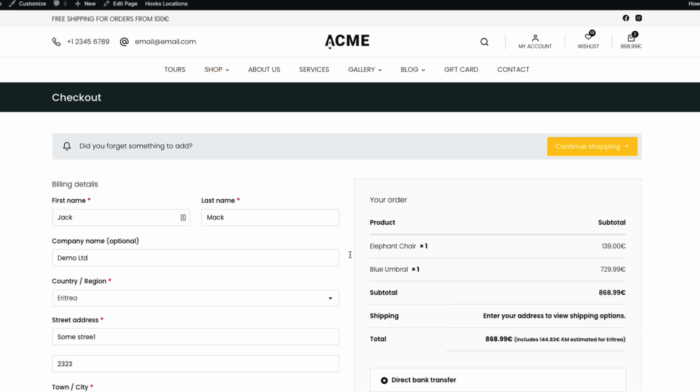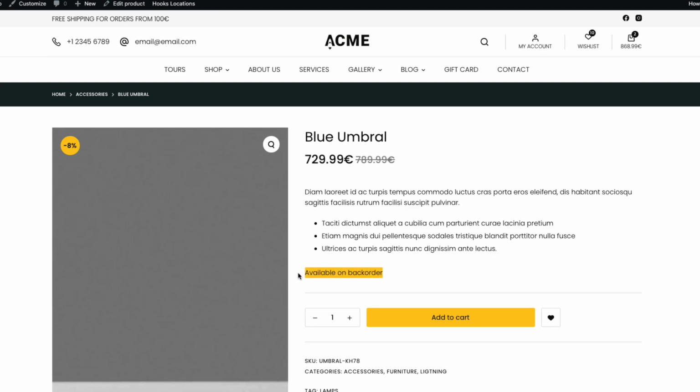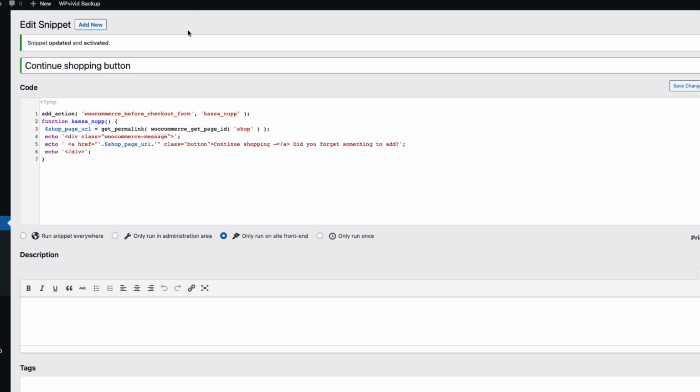Now let's take a look at this product here, Blue Umbrella. It's available on backorder. I added it to my cart, and sometimes it has happened that some of the customers are ordering the products that are available only on backorder, but they did not notice it. Therefore, they're going to be whining about the longer shipping time. I have solved this issue for myself by adding this snippet here.